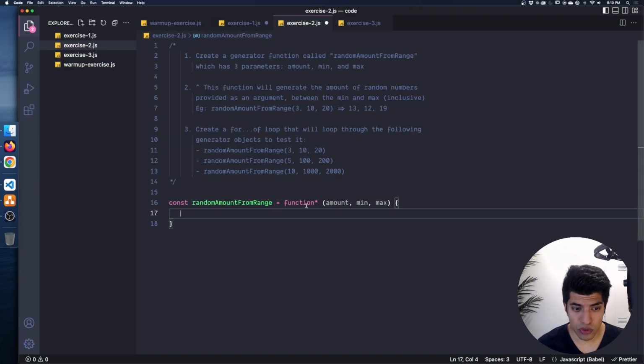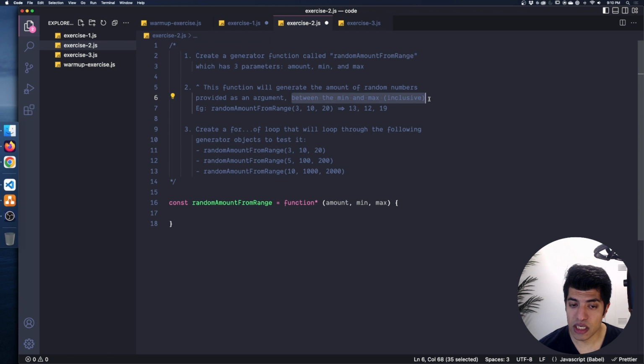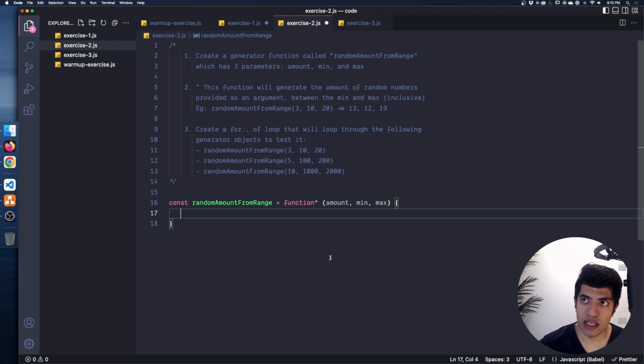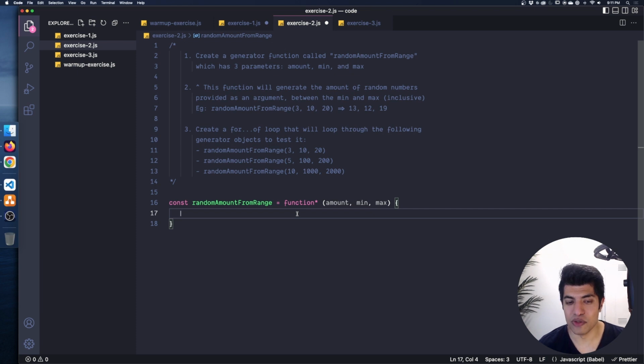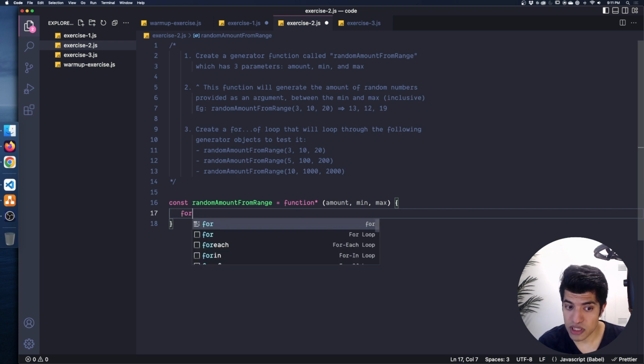So I'll switch back to VS Code, and inside of here, I basically want to generate a random amount of numbers between that min and max. So I need to actually create that many random numbers. If I get 5, I want to generate 5 of these, for example. So I need to loop that many times. How do I loop an amount of times? There's a few ways we can do this. We can use a while loop, or we can use a for loop. I'll go with the for loop syntax since this is a bit more concise.